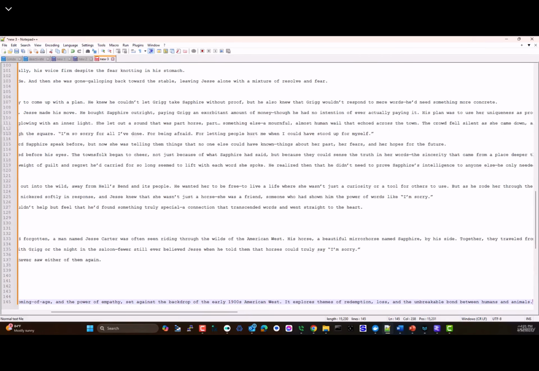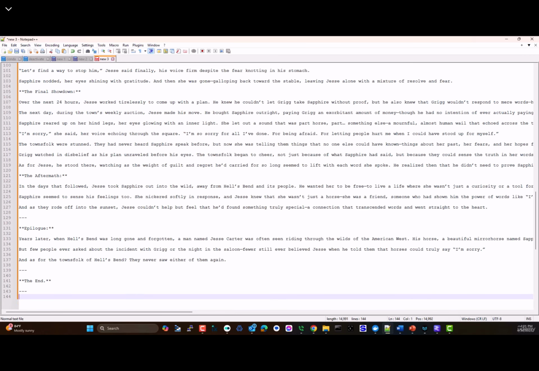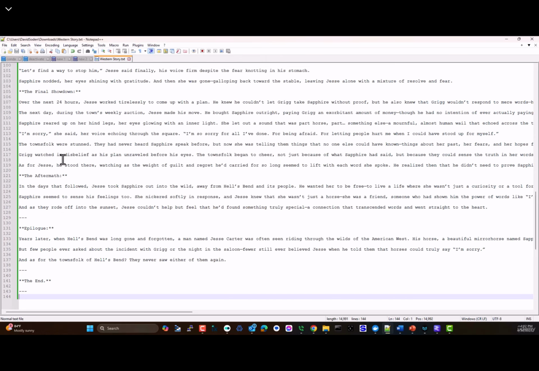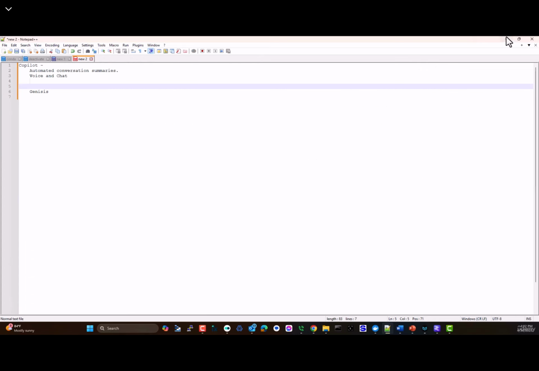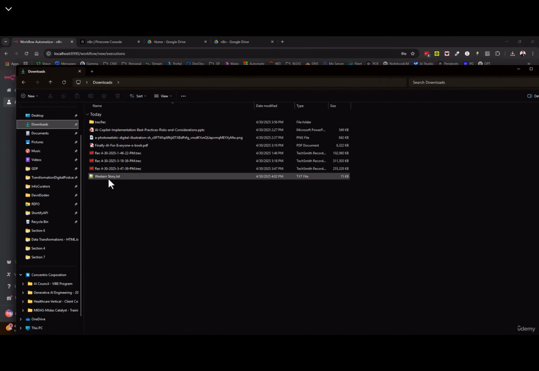So this looks like it's all markdown information, and we can keep the end. We'll get rid of this. All right, so we'll keep all of this. We'll do save, and let's save this to downloads. We'll put a space in the name for good measure, because sometimes spaces screw everything up. All right, I'm going to close this. We're back to the workflow. Let's make sure we're in downloads. Come over here, and here's the Western story.